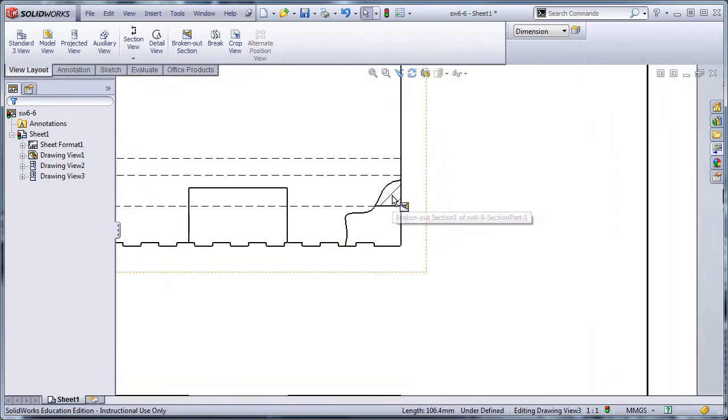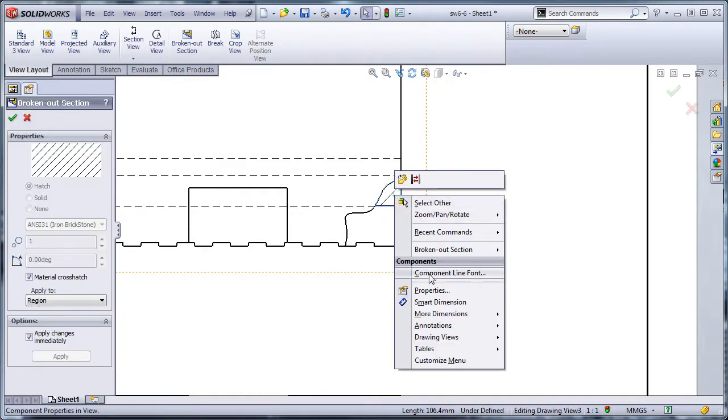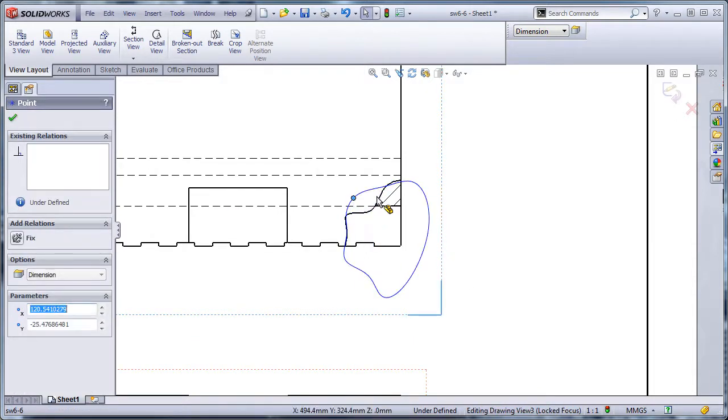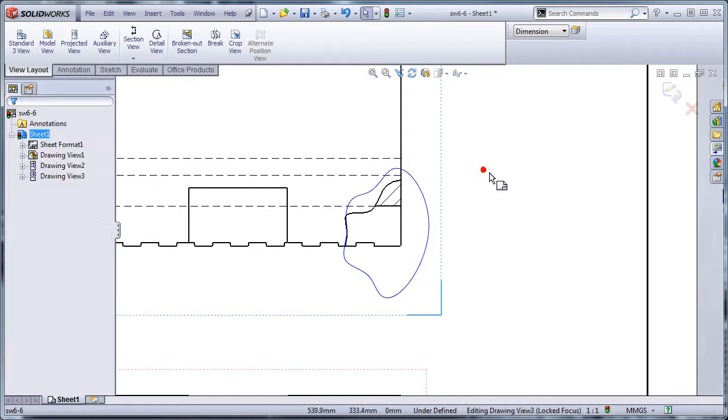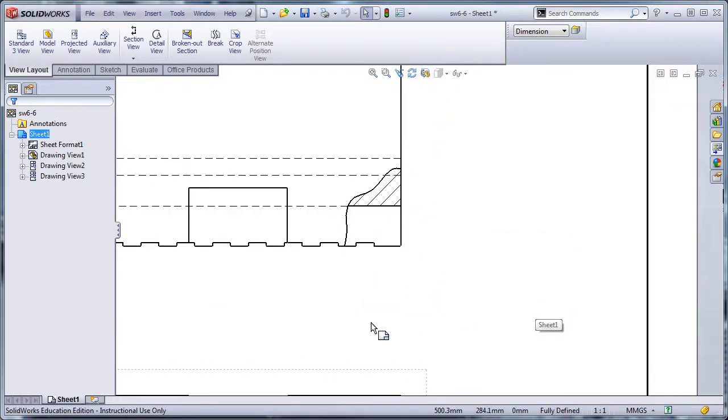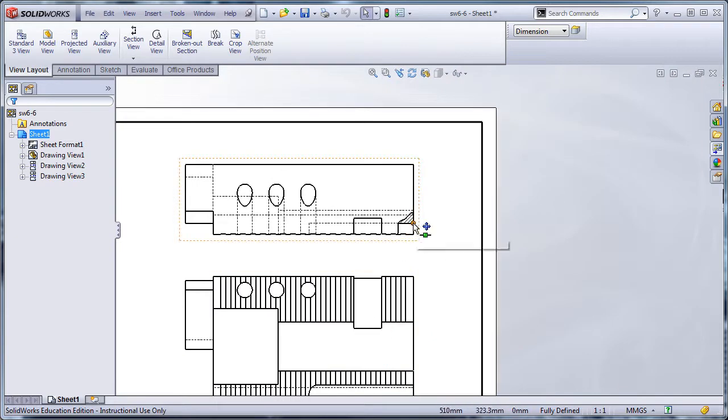This is a pretty small space here, so I want to fix that. So I'm going to right-click, and we're going to go to Broken-out Section, Edit Sketch. I'll click on that, and let's pull these way out. Let's do something like that. Then we'll close the sketch. SOLIDWORKS can give us this weird message, just say OK, and it will update it. That will allow you to dimension that depth there.